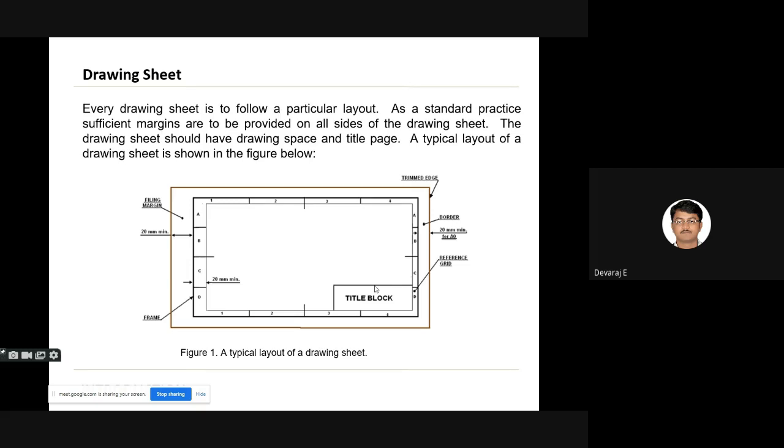That is why the title box is at the right side. Inside you can mention everything. At the center you can see there is a blank area. At the center only you should draw the 2D drawings: the front view, top view, side views, all those views we can draw in the center. Does anyone have any doubt?